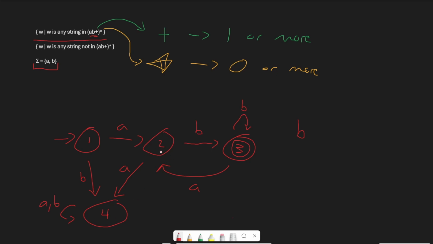Okay, let's check all of our other states to make sure that we have both A arrows and B arrows coming out of them. So state 2 has an A arrow and a B arrow. State 3 has an A arrow and a B arrow. And state 4 has an A arrow and a B arrow.